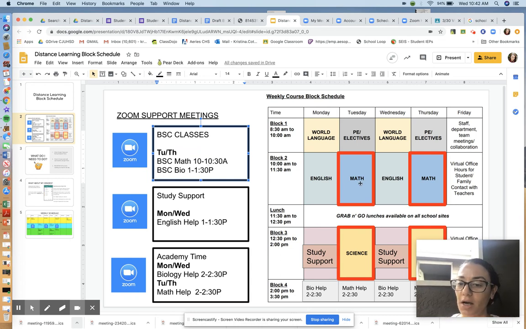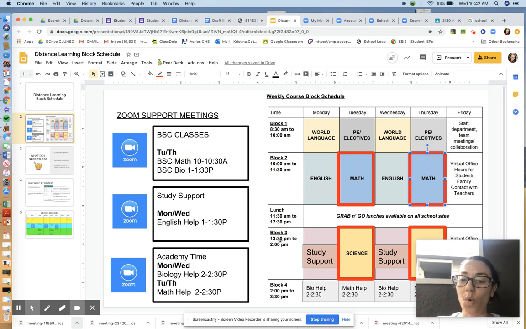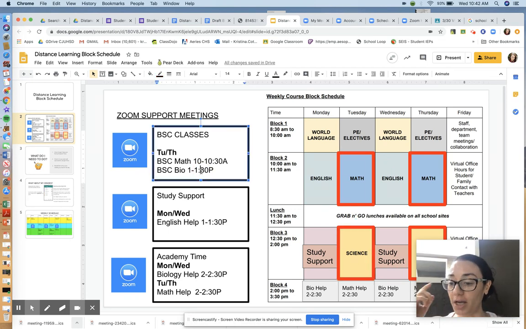Now, on Tuesdays and Thursdays, after that, at 1 o'clock, okay, is the science time. Now, again, the block is from 12:30 to 2, but we're just going to say from 1 to 1:30 is a time where you're going to check in, which means we can have a Zoom meeting during that time to answer any questions or explain any concepts to you. Okay, so those are class times.